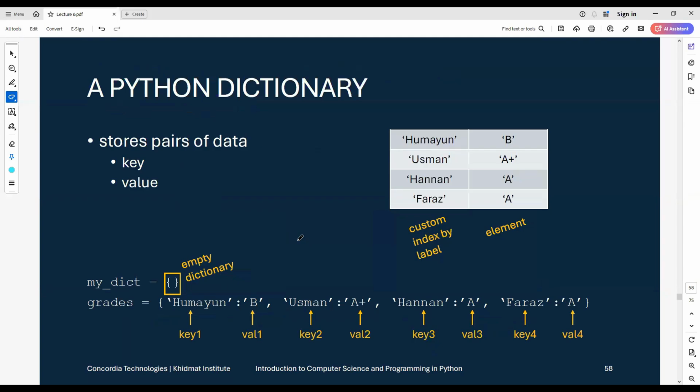So here's the definition of the dictionary. Unlike tuples, which are defined by parentheses, and lists, which are defined by square brackets, a dictionary is defined by curly braces, and the definition or the values are that this key has this value, this key has this value, and this is defined by the colon between them.